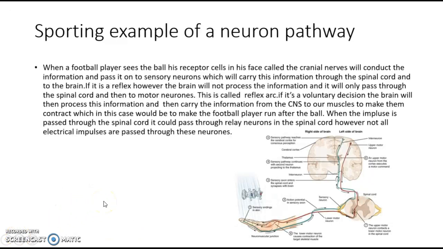So, a sporting example of a neuron pathway. When a football player sees a ball, the receptor cells in his face, called the cranial nerves, will conduct the information and pass it on to sensory neurons, which will carry this information through the spinal cord to the brain. If it is a reflex, however, the brain will not process this information, and it will only pass through the spinal cord and then straight to the motor neurons. This is called a reflex arc.